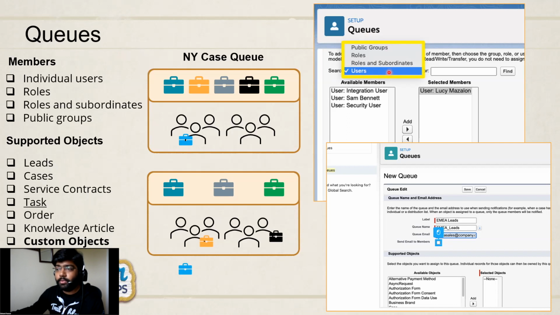When you set up queues, you can add people into them. Members of the queue can be individual users; you can select maybe 5 or 10 users. You can add roles, so anybody having a particular role. A role is a group of people. Roles and subordinates means the role and all the roles below that role, so that's also another group of people. Then public groups are also something in Salesforce to create a group of people. You can create that group and assign it to a queue, so all the members of this group will also have membership to this particular queue.